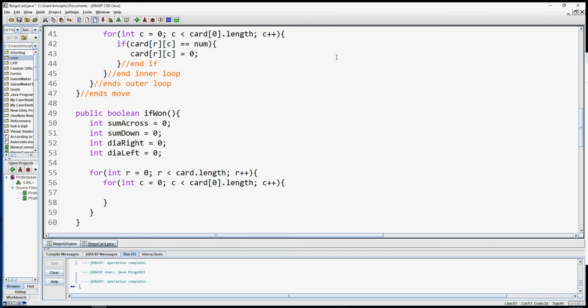What I want to do now is sum the acrosses. So I'm going to say sumAcross plus equals card of that row and of that column. There we go. Now I can do actually the same logic if I want to sum up and down. sumDown plus equals card, but this time instead of doing row, column, I'm going to do column, row. And the reason why is if this outer loop is here, it's iterating across. If this outer loop is here, it's iterating up and down. So this is now going to sum up and down.